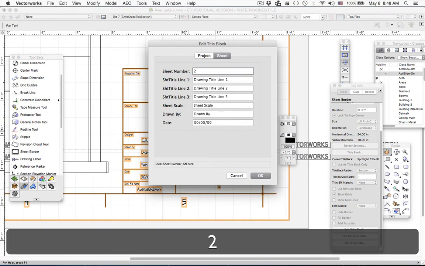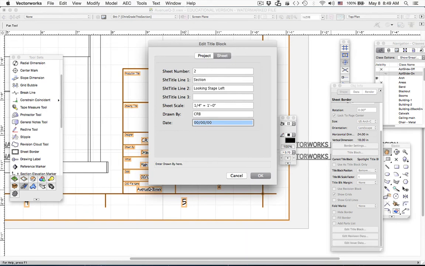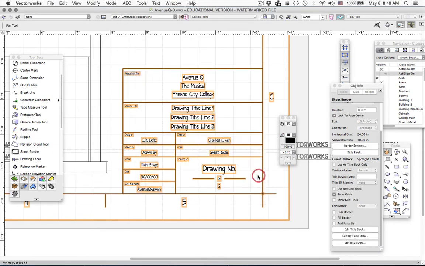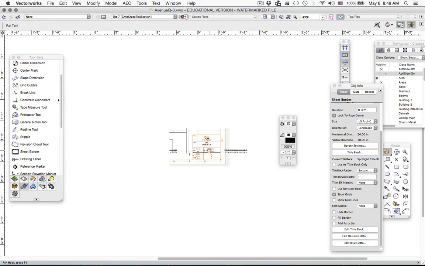And again, so this is going to be sheet 2. Drawing is section. Looking stage left, because that's where the interesting stuff is. Sheet scale is 1/4 inch equals 1 foot dash 0 inches. Drawn by CRB. And 2015-May-8th. Okay, and we see that that all updated and it's fabulous. Okay, and this is our section drawing.